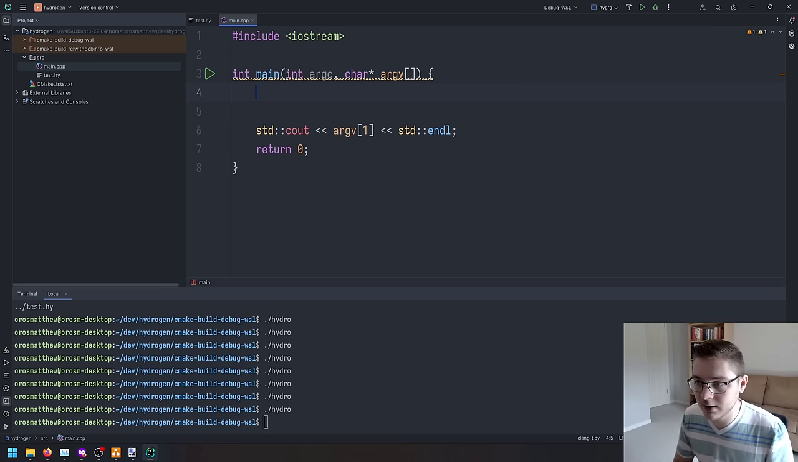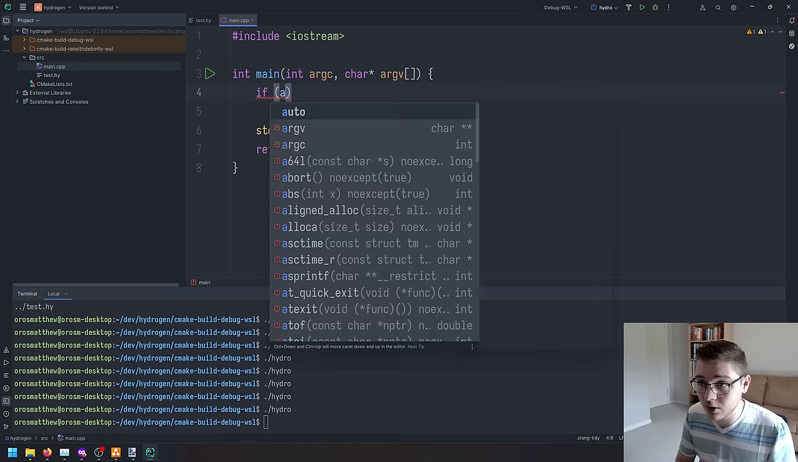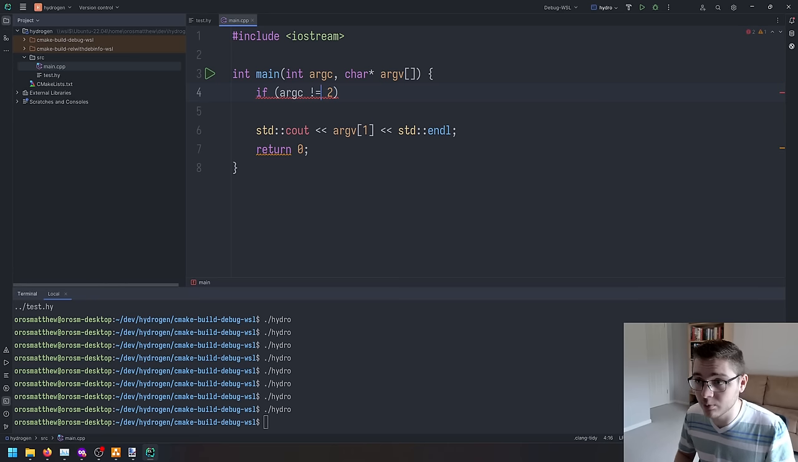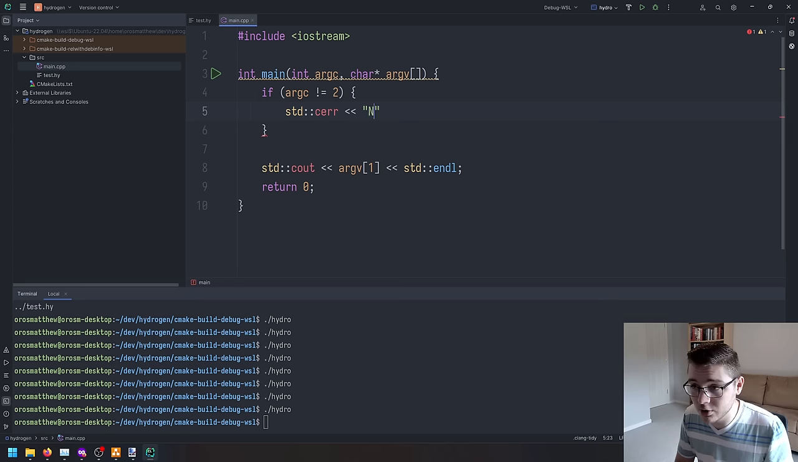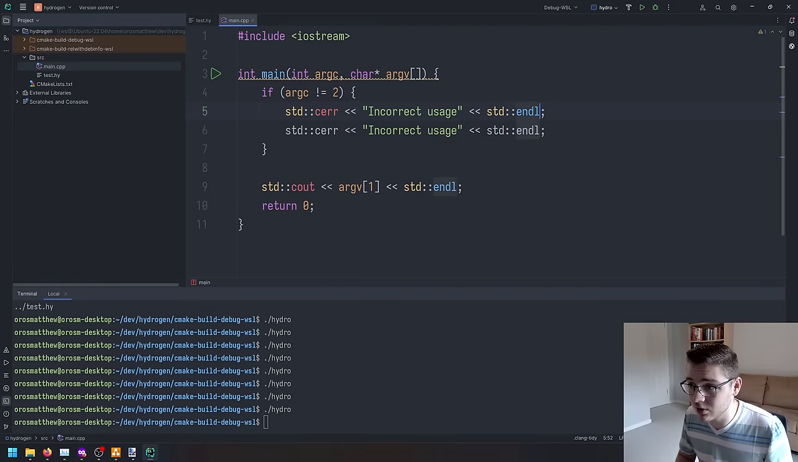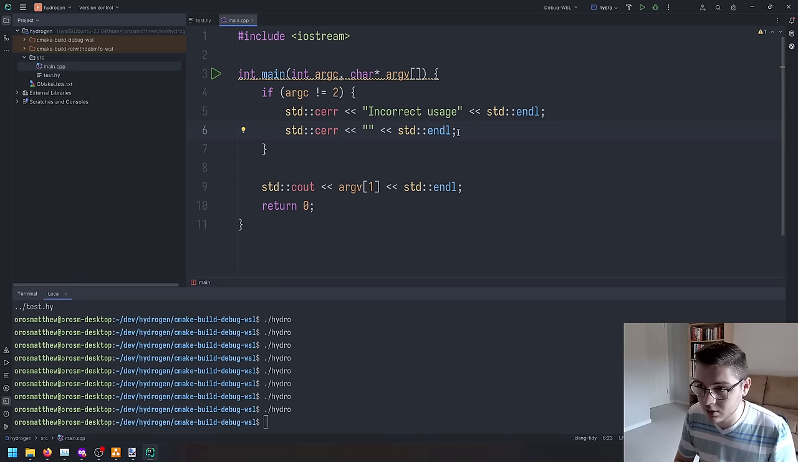So we're going to do if argc doesn't equal 2. Whoops, I've been doing too much JavaScript and TypeScript, that I'm using the strict equals here. So if we don't have 2 arguments, then we will return an error. In standard error, we will say incorrect usage, something like that. And we will show the correct usage, which will be like hydro and then input.hy, something like that, right?